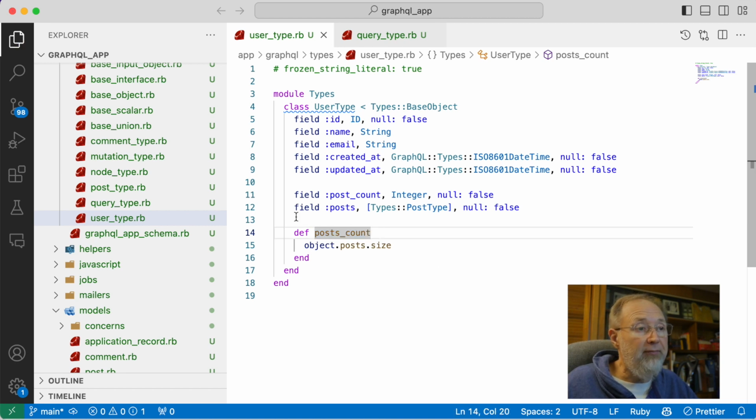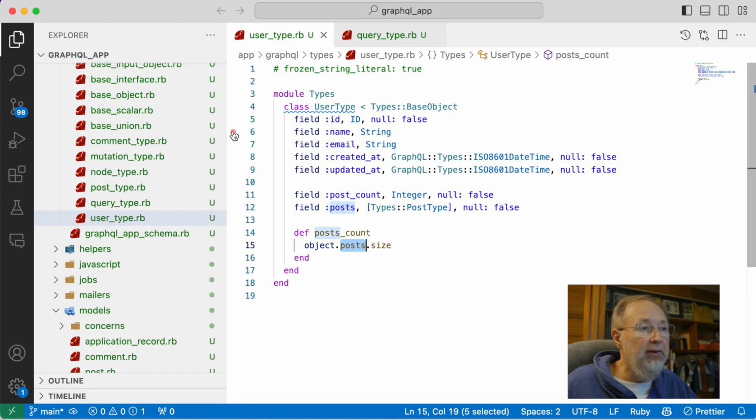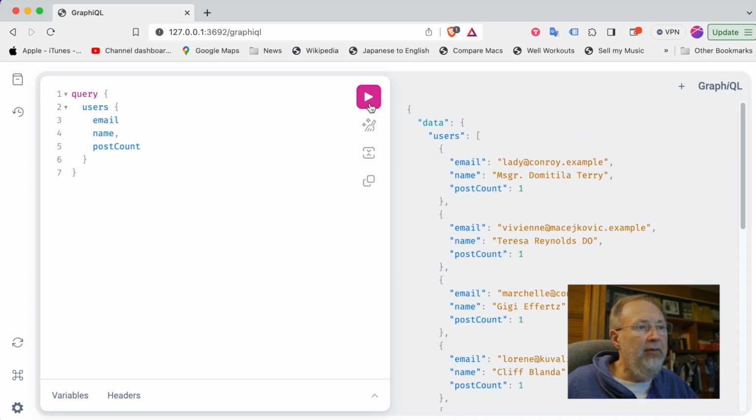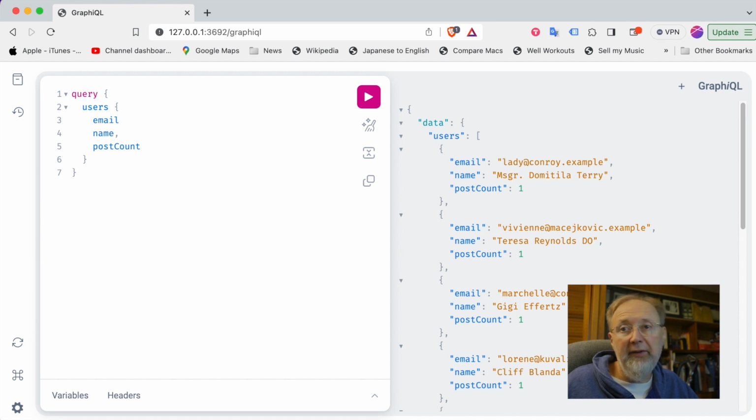So we've got post count, and now if I run post count, and how about, post count, let's just fix that, there we go. And it changes snake case to camel case. So there we go. That's our first GraphQL API call.